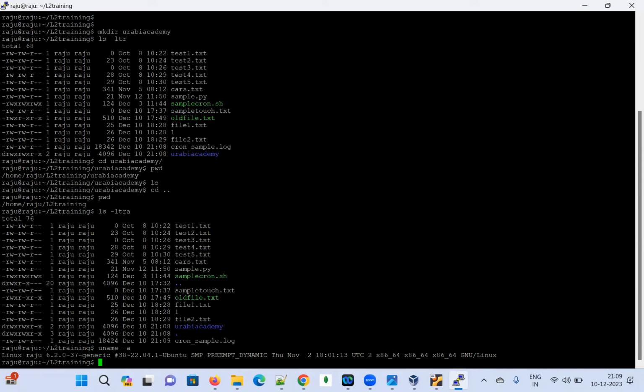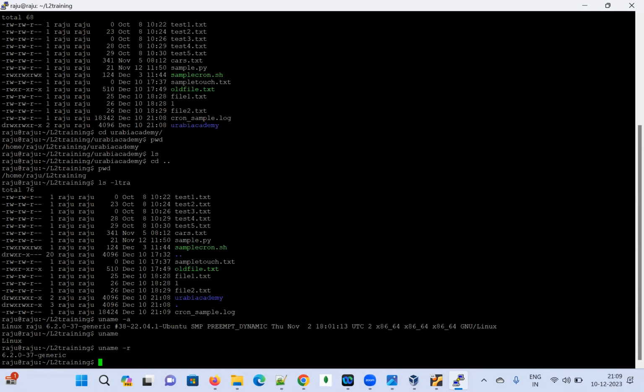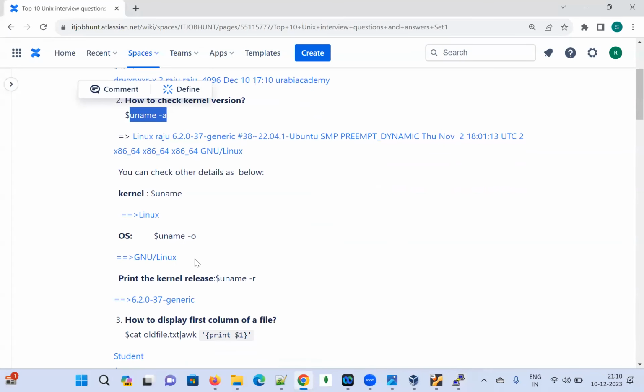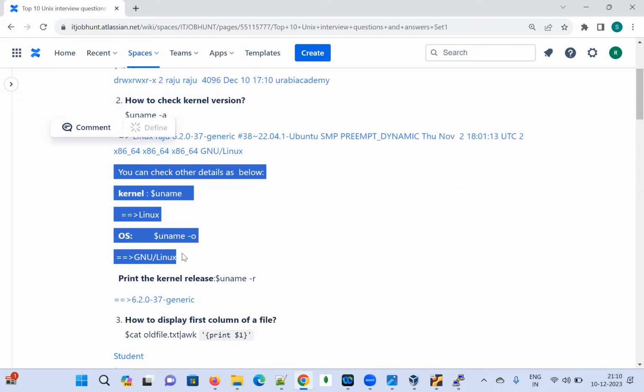If you want to check which kernel it is, you use uname -s, which gives Linux. And if I want to check the release, I use uname -r, and the release version you're using is 6.2. And if I want to check the OS version, it is GNU/Linux we are using. I have covered the same thing in the practical. This is the theory part, which you are able to see here.